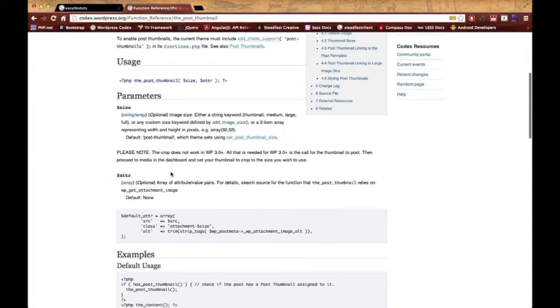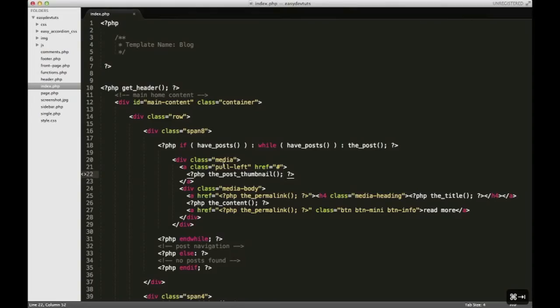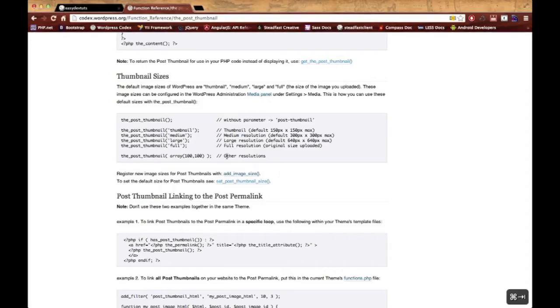But anyway, it turns out there are actually some options that we can pass through this function, and as you can see right here, you have thumbnail sizes. So what I did, obviously, in my code was I did not pass a size as a parameter, so by default it went to the full resolution, or the original size uploaded. What I actually want is thumbnail, because I don't want a really large image.